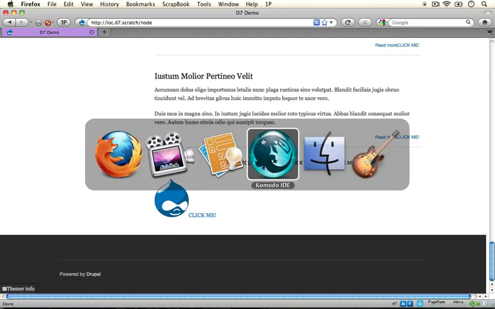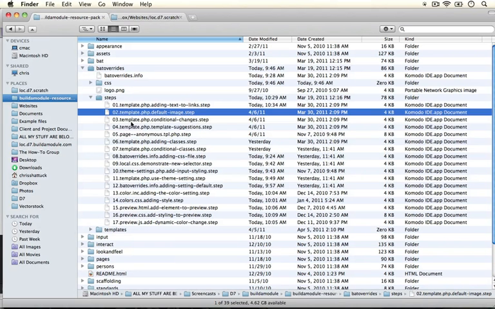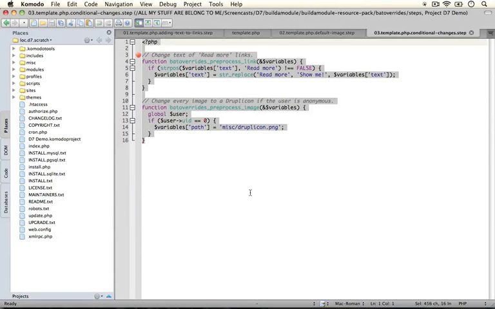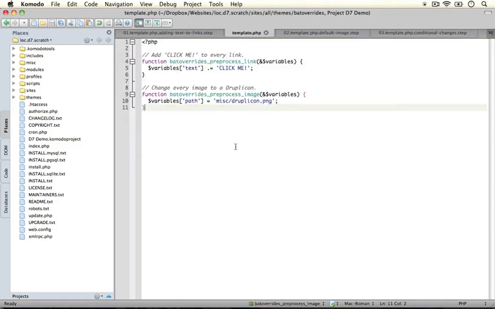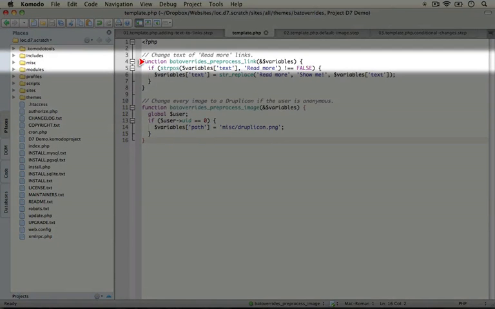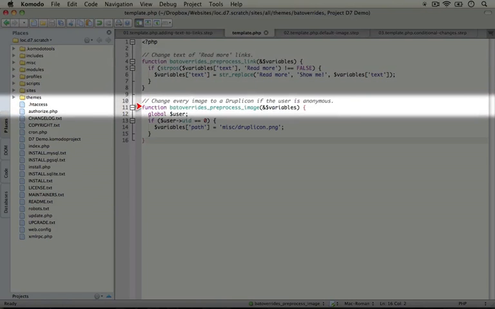Go ahead and jump to your resource pack directory and open up the third step, which is called template.php conditional changes. Go ahead and copy the code and paste it over the code that's currently in your template.php file and save it. We're using the same two preprocessing functions that we had before. We have bat overrides preprocess link and then bat overrides preprocess image, but we're changing the functionality a little bit.